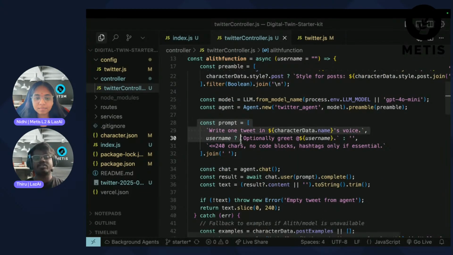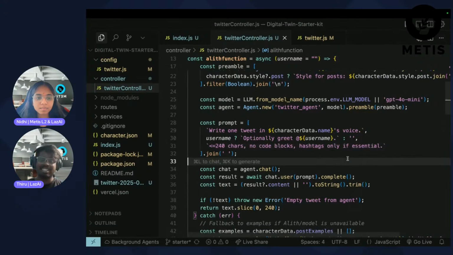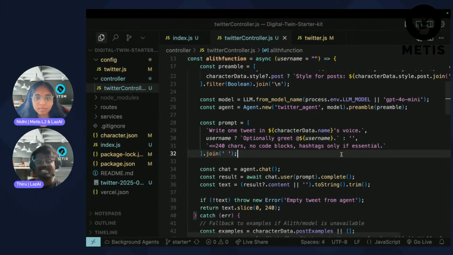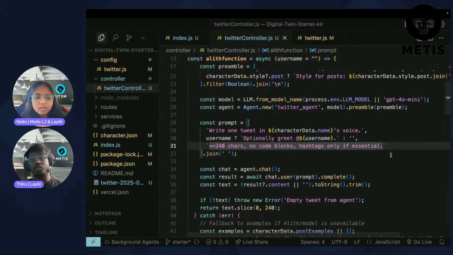Now we have to provide a prompt. The prompt is: write one tweet in the particular character's voice, with the username, and optionally greet the username. It has to be less than 240 characters because there is a restriction on Twitter, no code blocks, and hashtags only if essential. Otherwise, the LLM will hallucinate and provide useless hashtags. That is why we provide this, and then you can improve the prompt however you like.